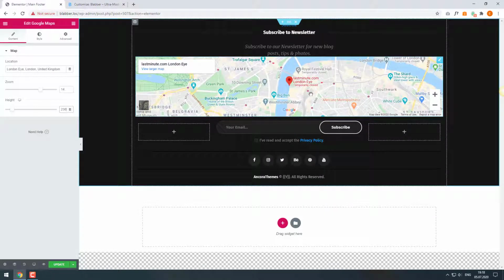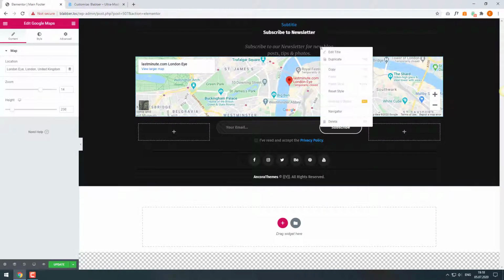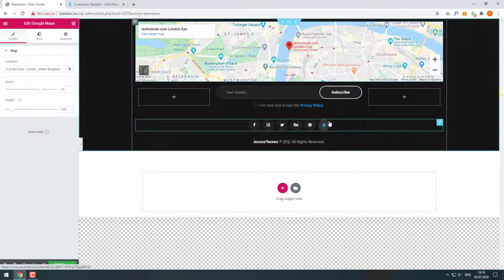You can also delete those elements that you don't need. Just right mouse click and choose Delete.